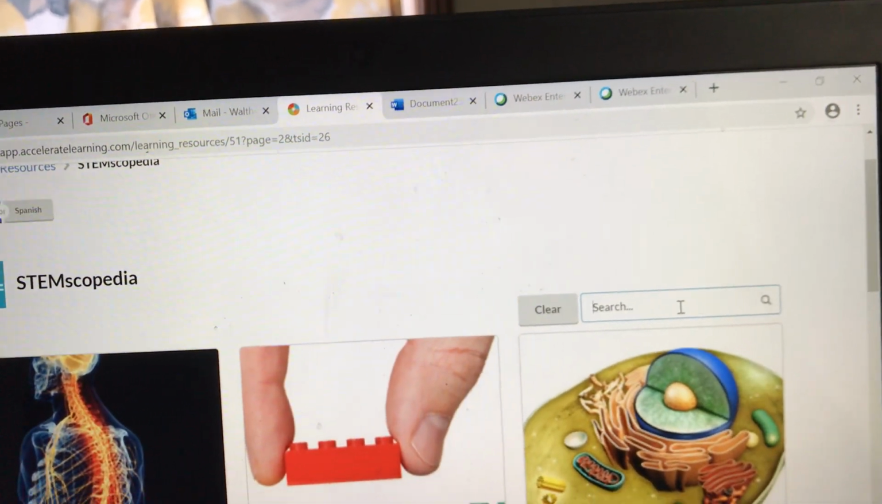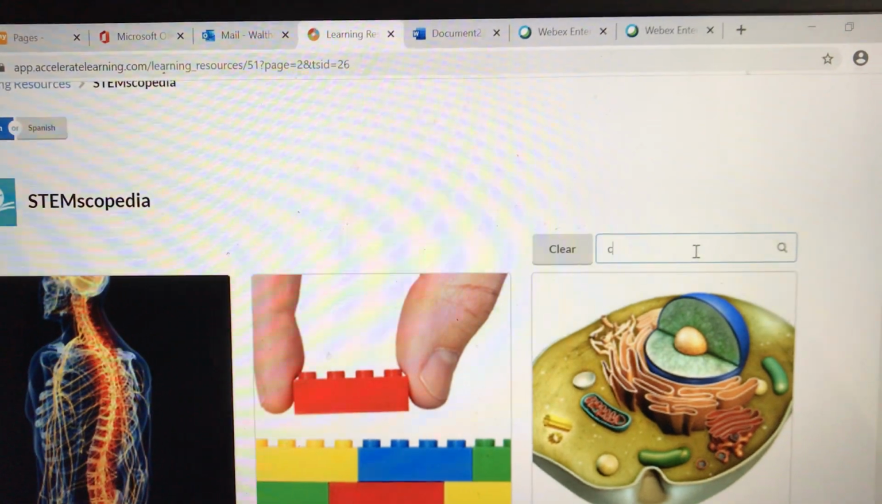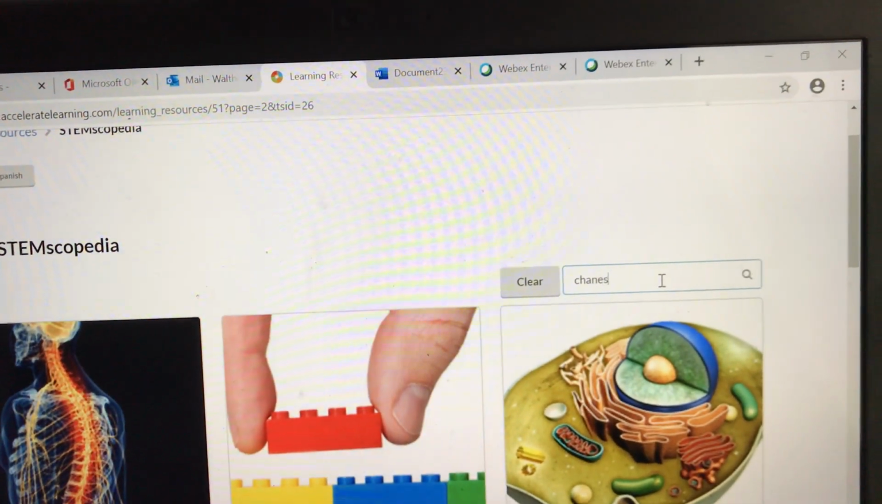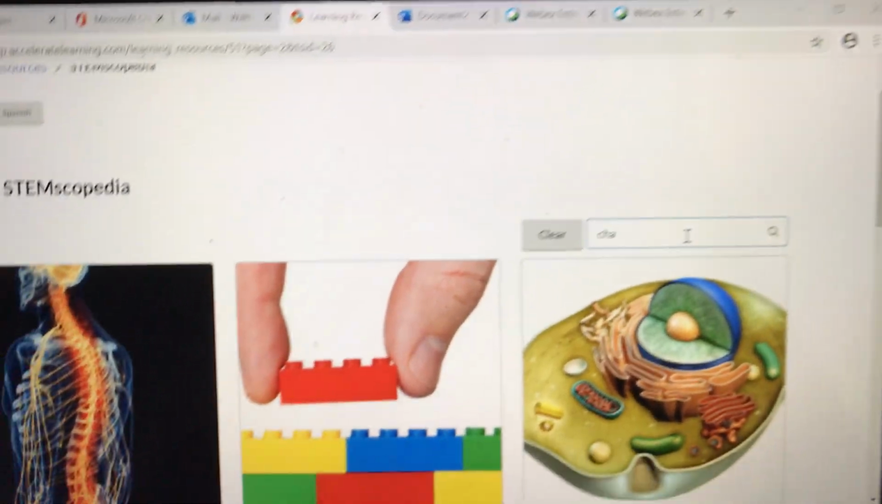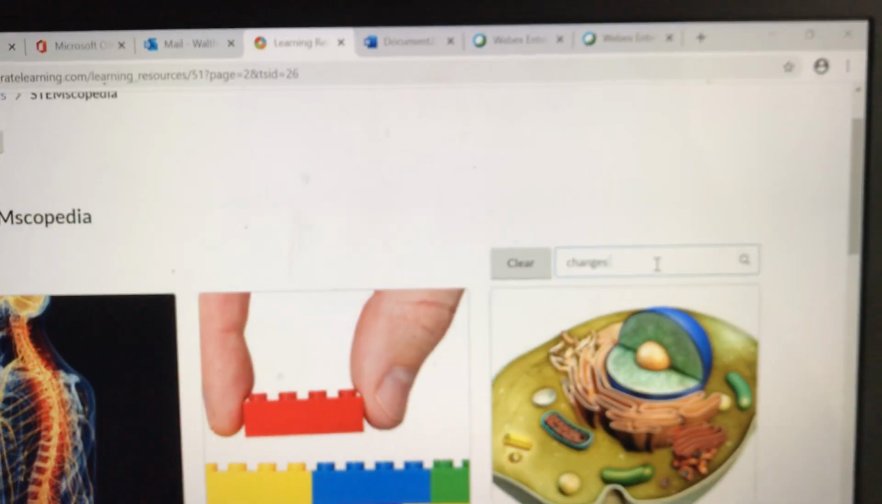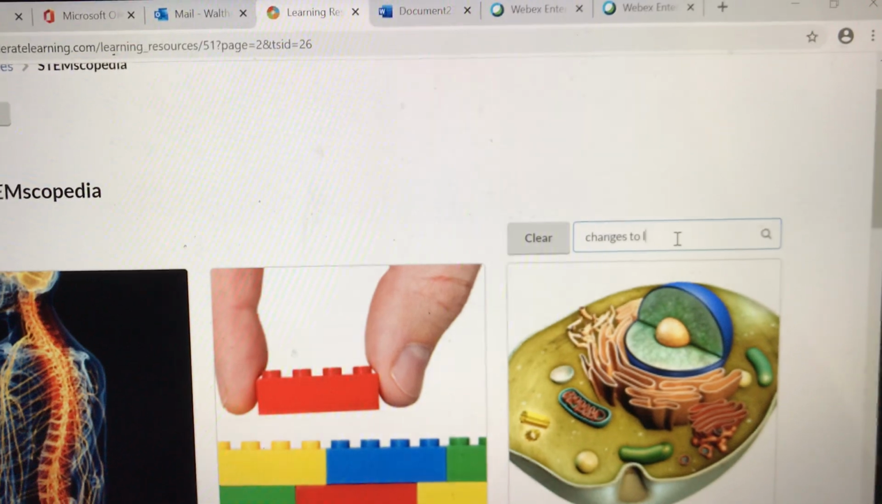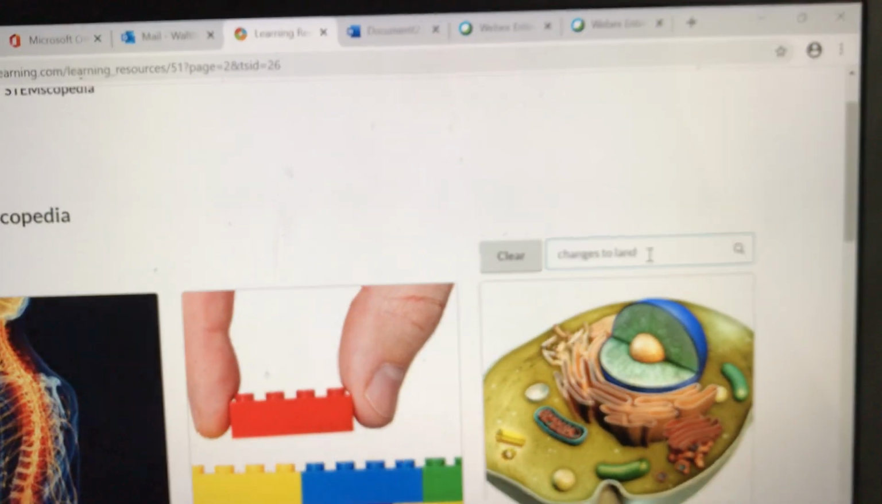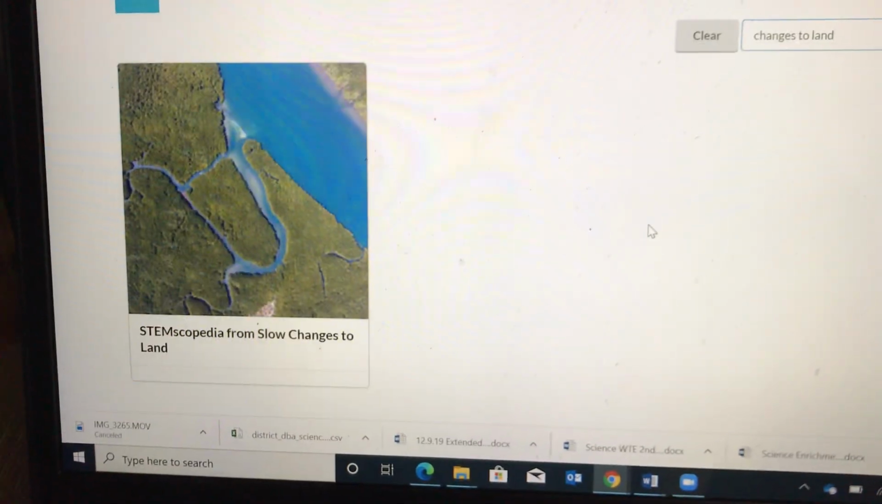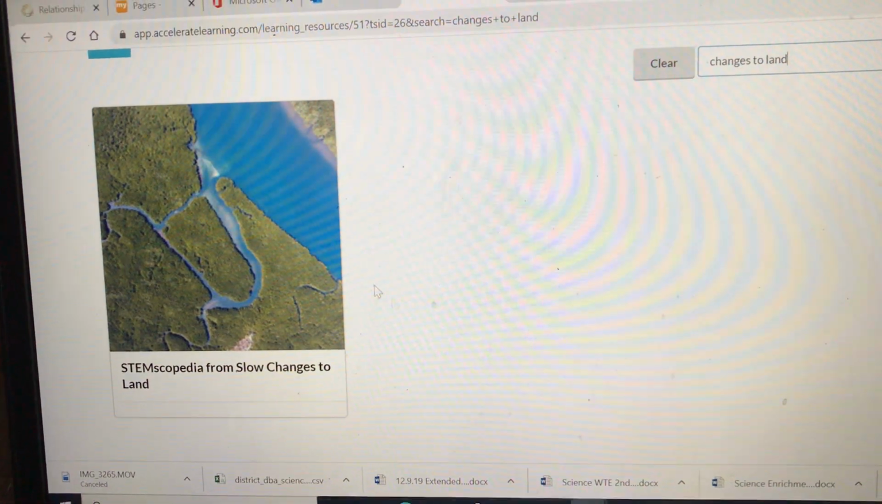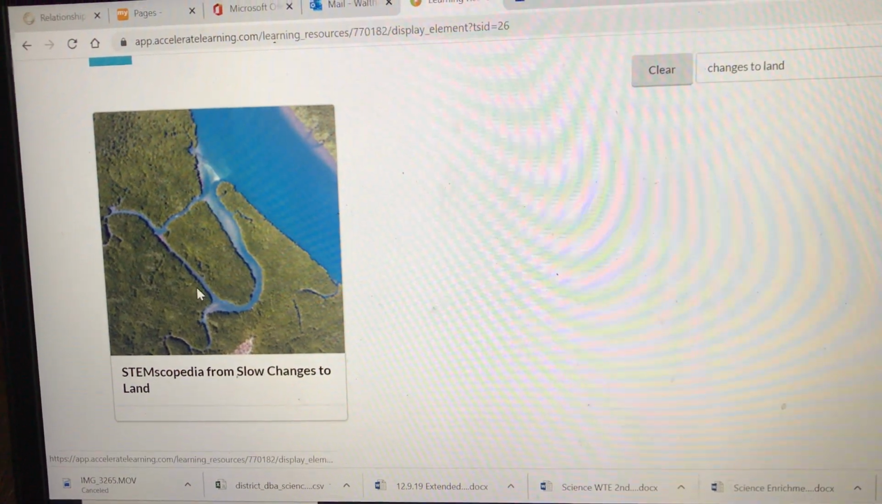I know that it's on one of the first couple of pages, but if we type in changes, type in with one hand here, give me a break here. Let's see, changes to land. There we go. All right. Okay, slow changes to land. So I'm going to go to that.